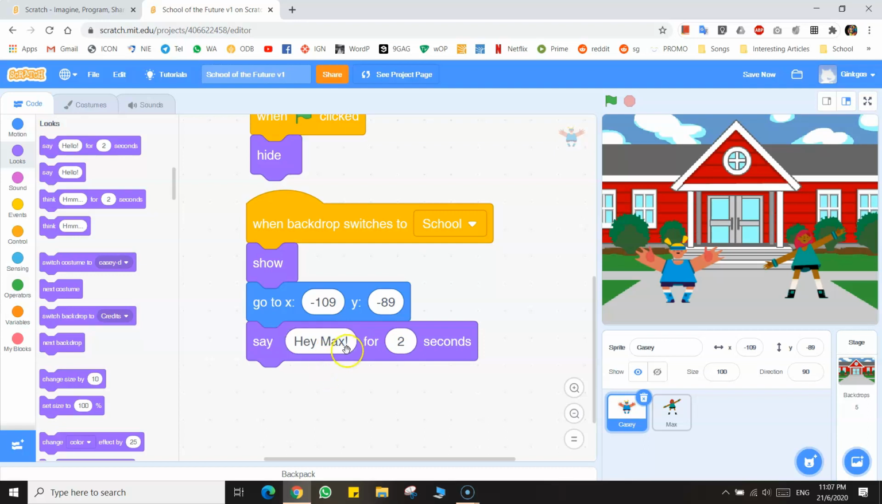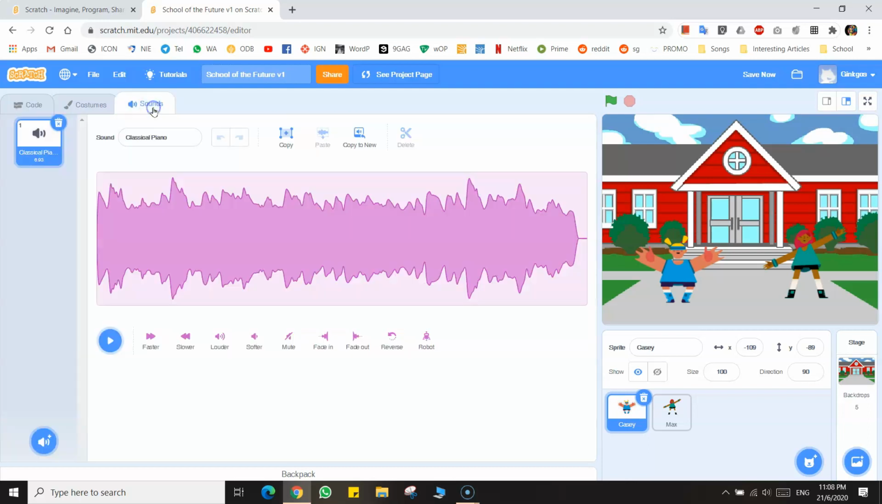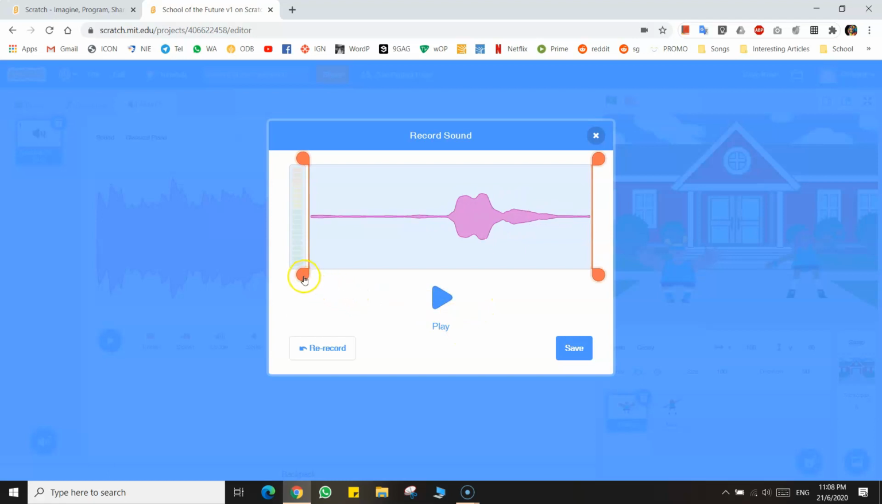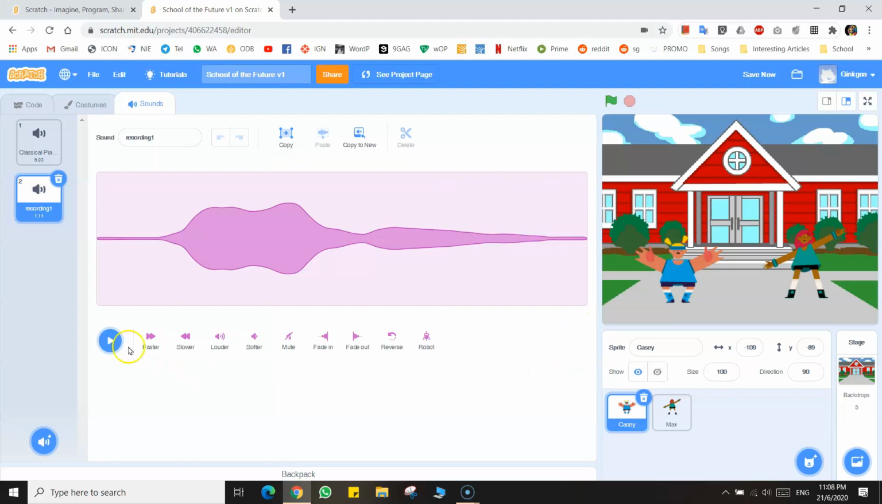Okay, so now I'm going to teach you how to do recording. So what I need to do is to go to sounds and click on this button here, choose the record button. Once you click on the orange button, you record your voice. So let's go click on it. Hey Max, and stop. You need to crop it a little bit, so drag these orange bars towards somewhat balanced, then press save and just test it.